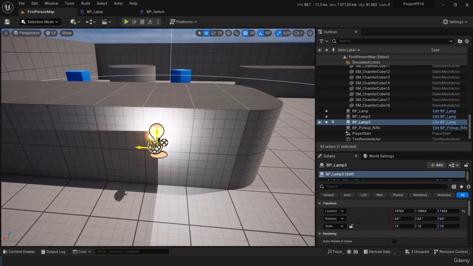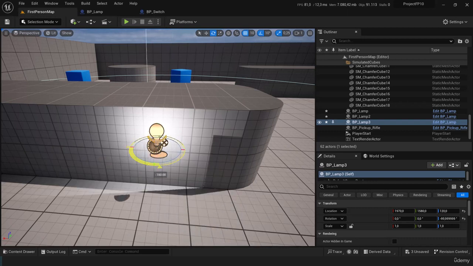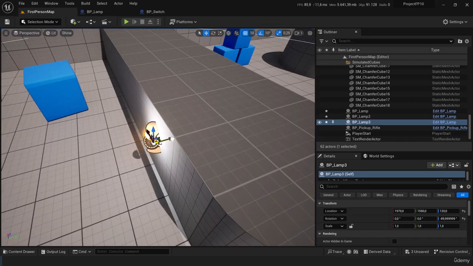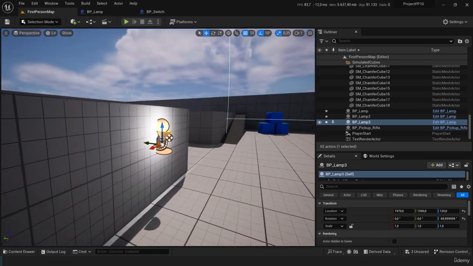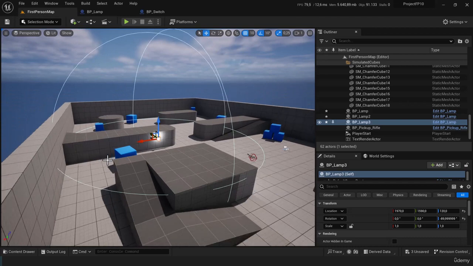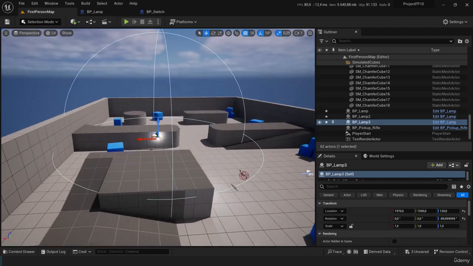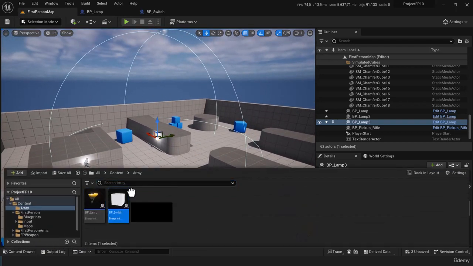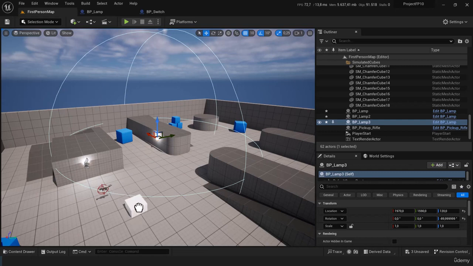You can rotate a little bit. E to rotate. And then move it closer to the wall. That's good. And I want to place the switch somewhere here. Doesn't matter. Somewhere here.